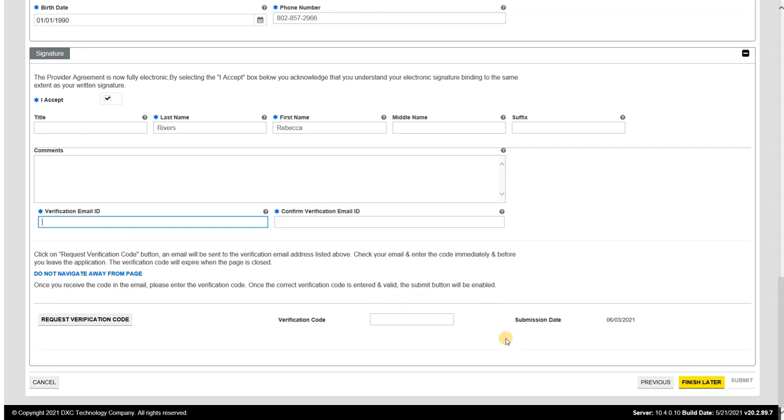But you do have the option to click the Finish Later button if you're not ready to submit your application. Maybe you need to have somebody else review it before you send it, or you need to verify a piece of information. And if that's the case, you can hit Finish Later. It will save all of your data up to right now, and you can resume your application for up to 30 days. If 30 days goes by and you have not submitted your application, that application will be locked out and you would need to start over.